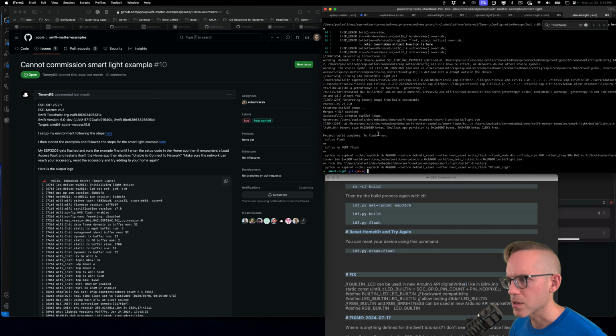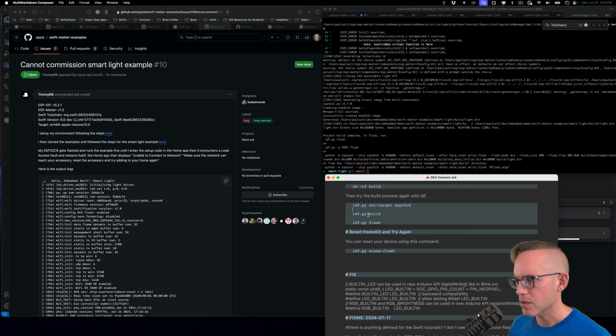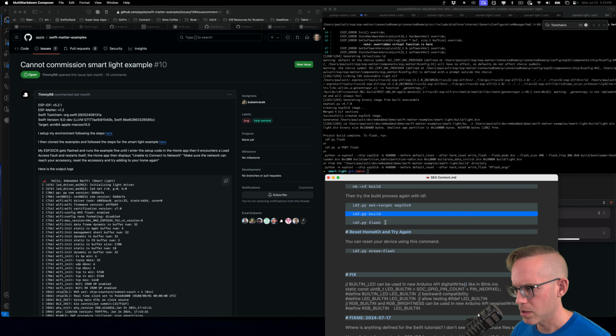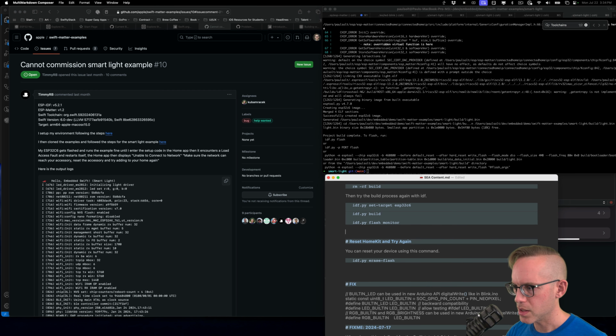Okay, interesting stuff. So that seemed to work. We've successfully built, which I was struggling with before. And then we're going to do monitor. The other thing to keep in mind is you're going to press Control plus the bracket to exit monitor.